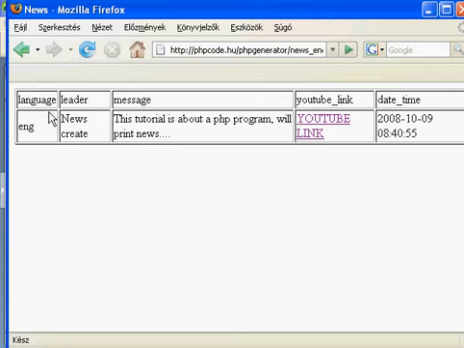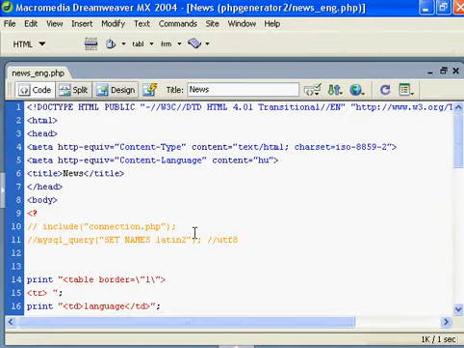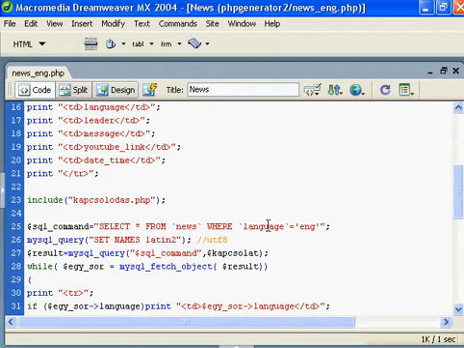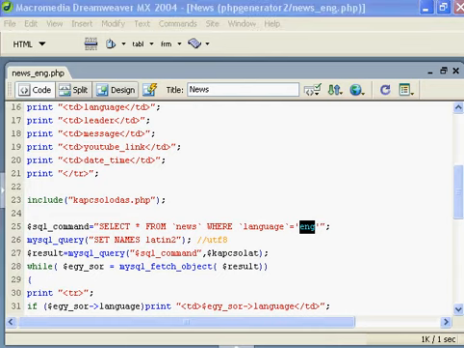And that's all. If you want to do another language, write over the SQL query, which is where language is, I don't know, French. And that's all.